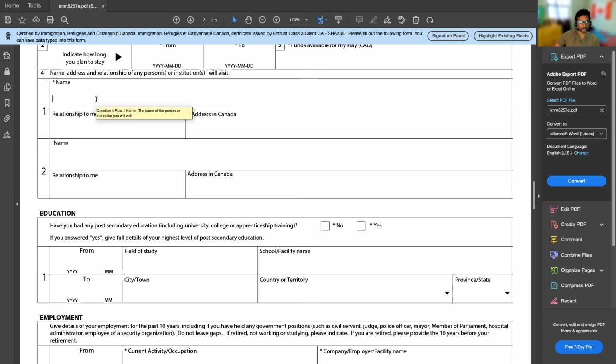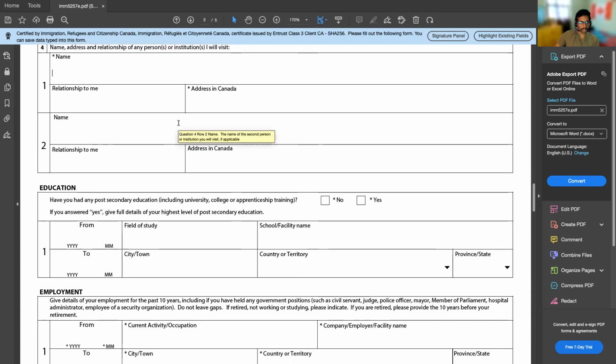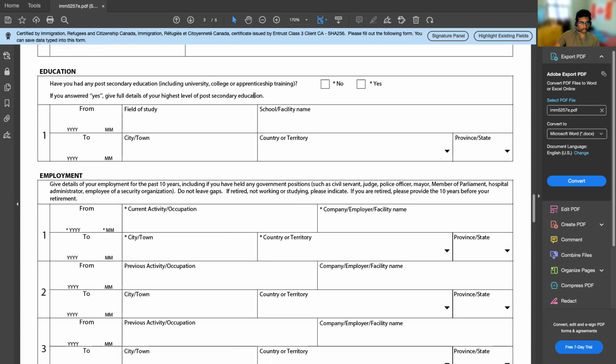Just mention maybe your roommates or housemates name and the address, which will be the same as your current address. If you are going to any other place, you can mention that person's name, relation, and address of whichever province he or she is in. Post-secondary education, yes, I will be selecting my Canada education, but if you haven't studied in Canada, you can just mention your last education details from your home country.